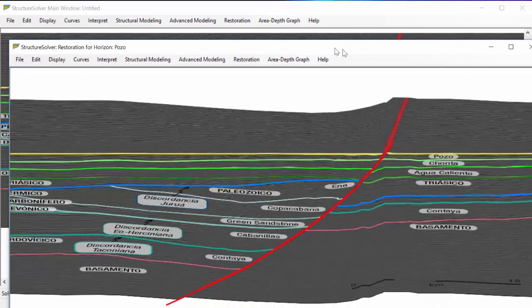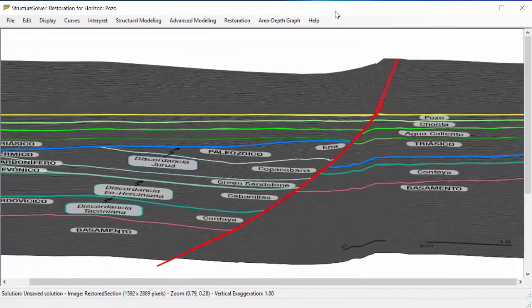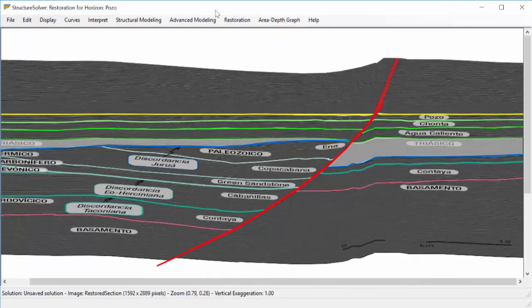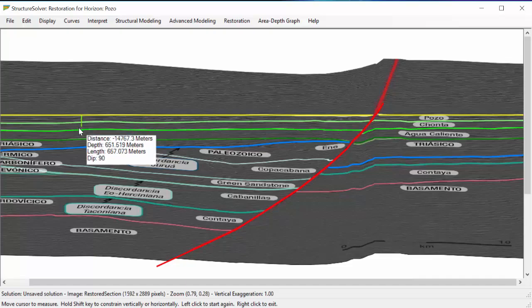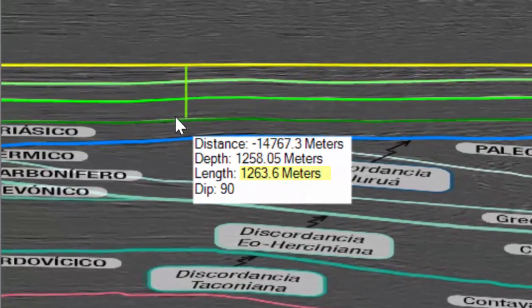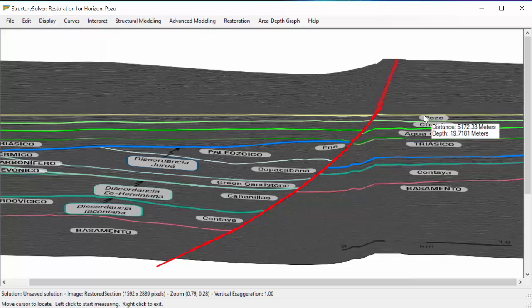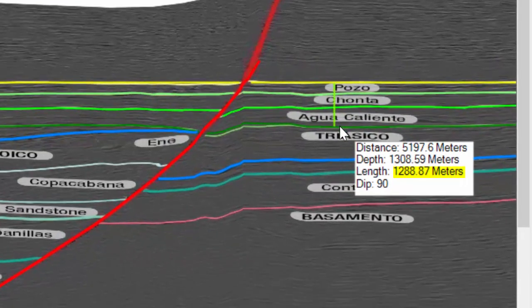Restoring first the upper top pozo horizon reveals an earlier stage of contraction prior to the deposition of the upper stratigraphic units. This can be seen by the fold shape of the Juruá Disconformity, as well as the cross-fault thickness change of the Triassic sediments. Furthermore, we can see that the upper units involved in the latest stage of contraction are most likely pregrowth, as they have comparable thicknesses on both the hanging wall and footwall.